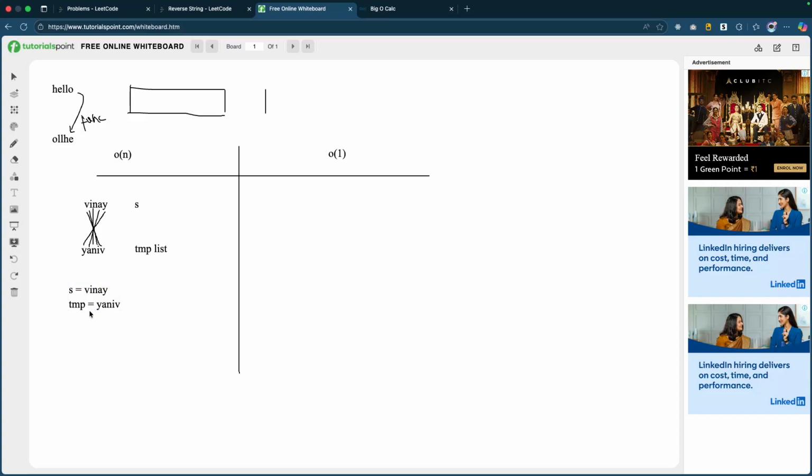So what we're gonna do is swap those elements. As simple as that. The S list is gonna be swapped by the TMP list. Each element of the S list is gonna be swapped by the corresponding element of the TMP list. Okay. So V is gonna be swapped with Y, A is gonna be swapped with I, N is gonna be swapped with N, A with I, and Y with V. Okay.